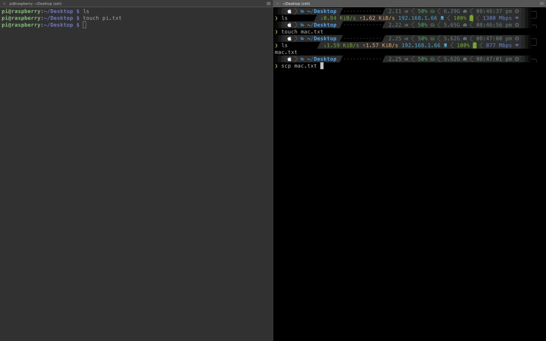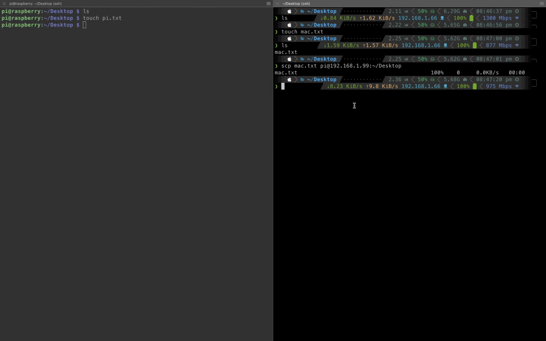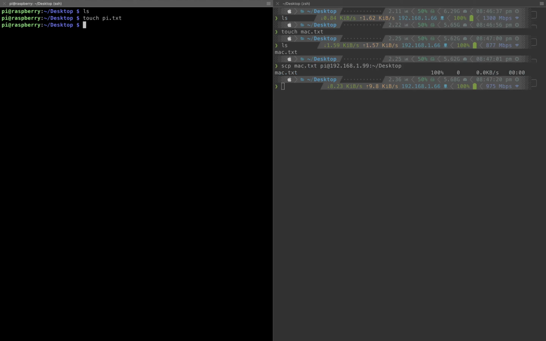So the command is SCP, the file name, and pi at IP address, then colon, then the destination path, which is desktop. So the file is transferred. If we check on the Raspberry Pi, we see the mac.txt file.